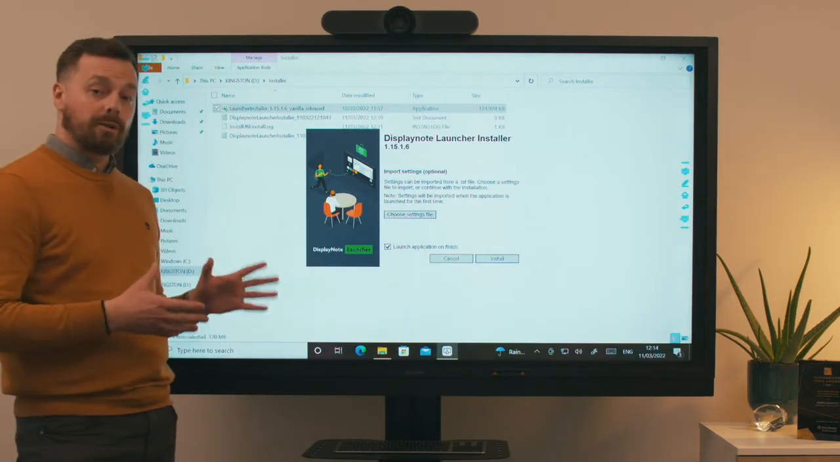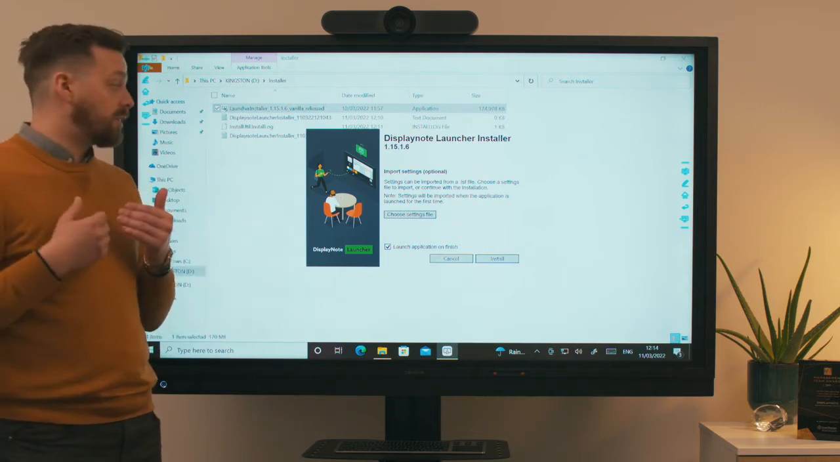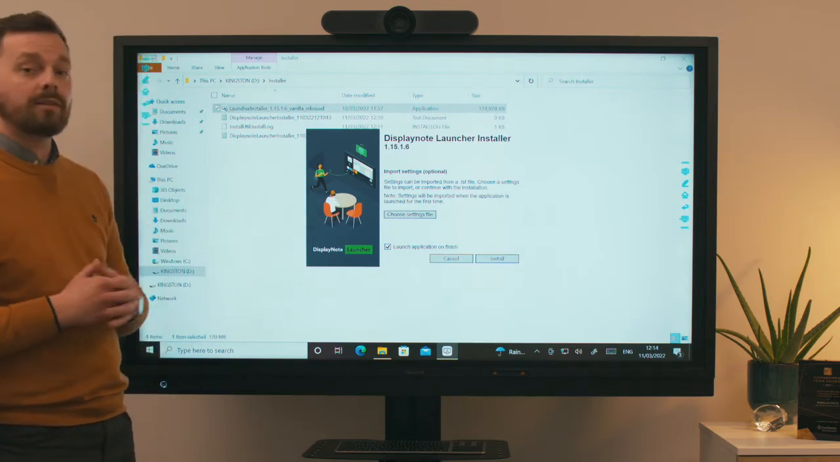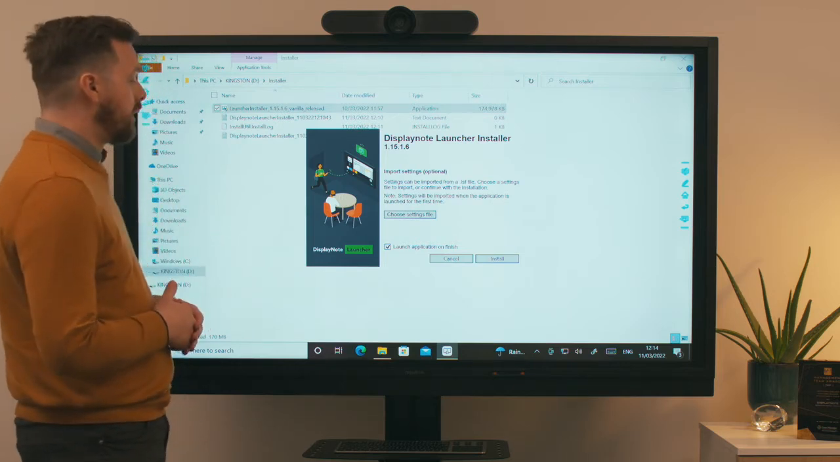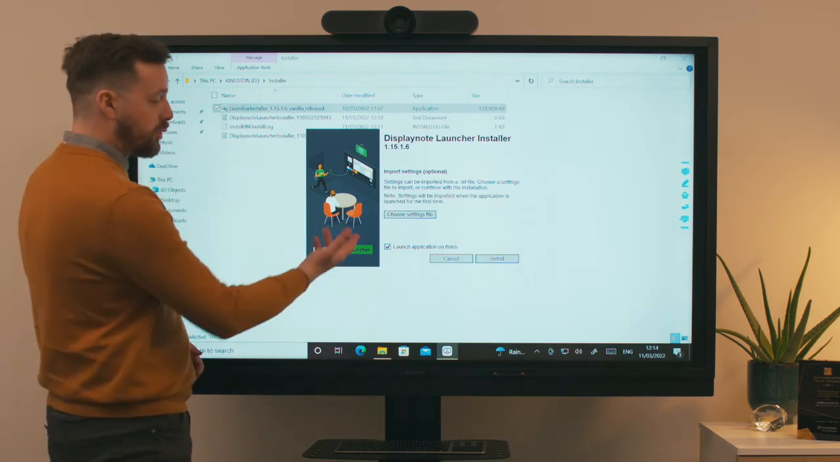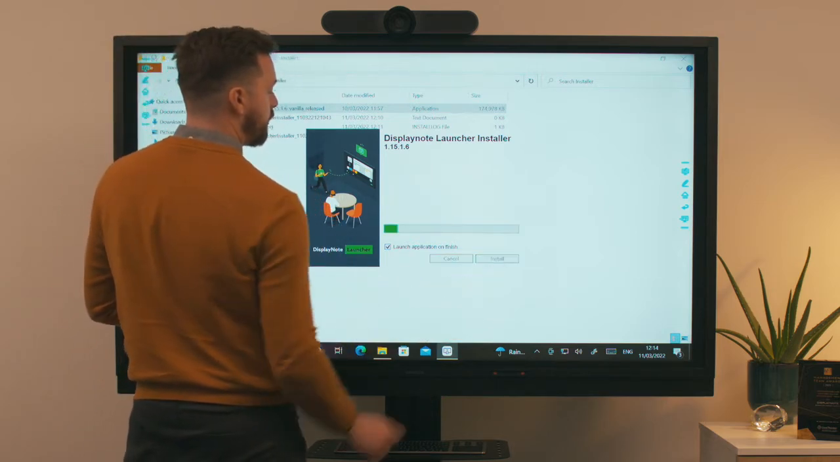From the application installer, if you've previously exported a settings file, you may choose to add it at this point. There is a separate video describing this process. From here, I can also choose to launch the application when I'm finished. I'm okay with that, so I'll continue.